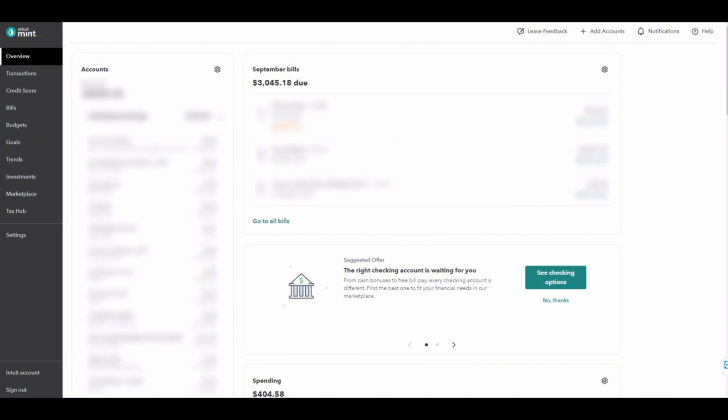Here you need to enter the name of the bill, the due date, the amount, and how often it recurs, whether it's once, weekly, monthly, or yearly. You can also choose the category for better tracking. After entering all the details, scroll down and click Save. Your bill is now added to your Mint dashboard.